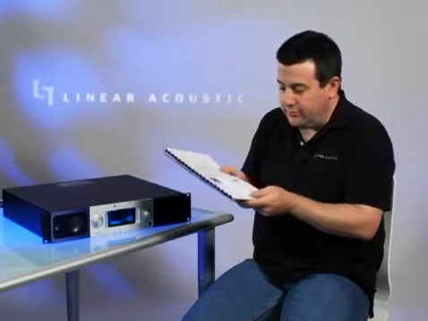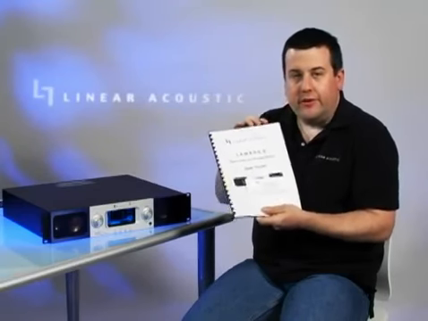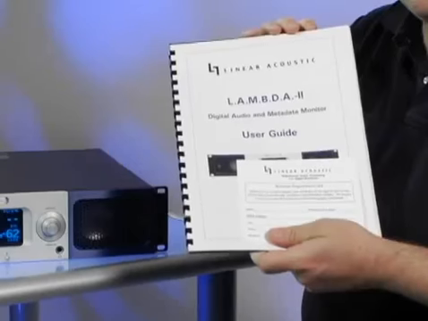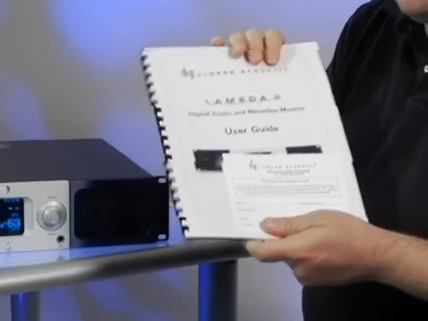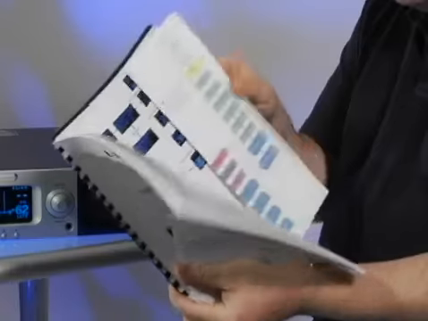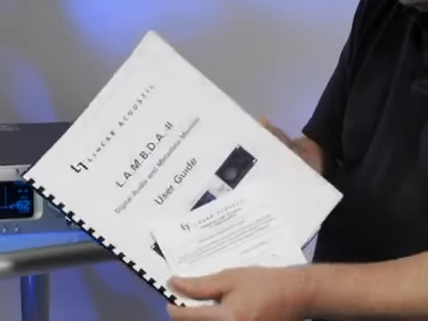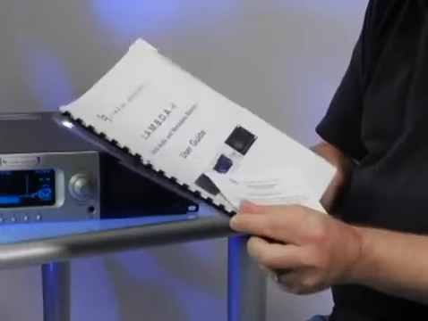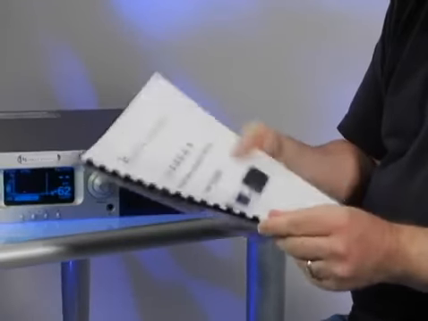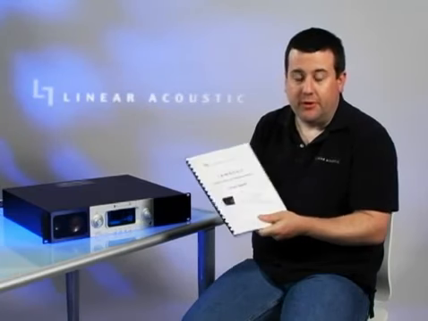Something I'd like to remind people is a lot of this is contained within the manual, and we suggest starting there. There's a nice fold-out section that shows the menu tree in great detail. There are quite a few menus, and the manual itself will help you walk through that. As you're new to the device, it's easy to get a little bit lost.